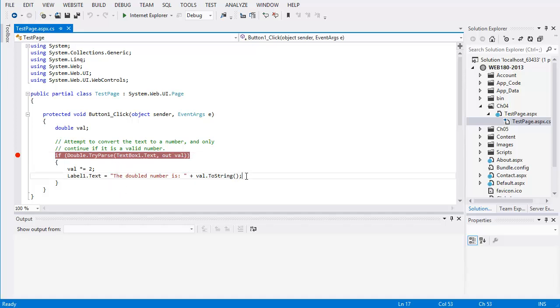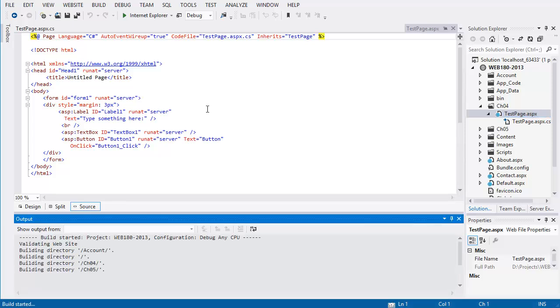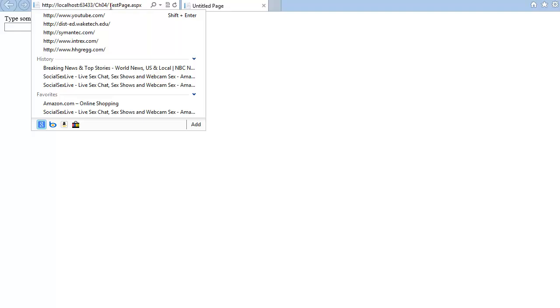So what I'm going to do right now is, with this page open, I'm going to press F5. And it's going to go through the build process, make sure that my code is okay. And notice that it didn't run just the default page. It ran specifically the page that I was working on.